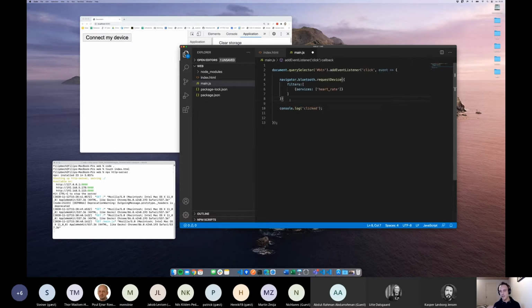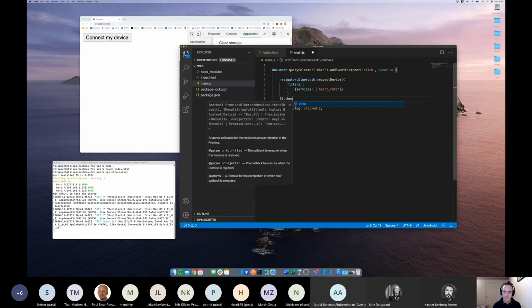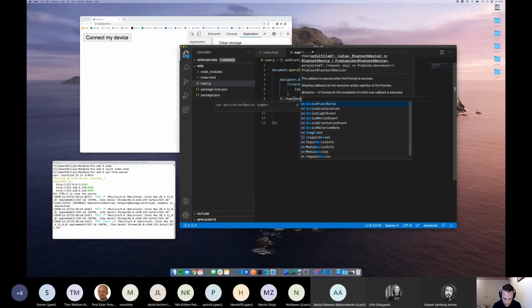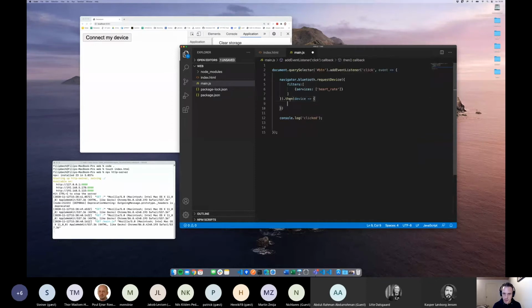All of this is asynchronous, of course, because calling this method will actually trigger the browser to allow us to search. And then once the user has selected a device, that's what this method will return. So it's going to return a promise that then fulfills to the device. I can't spell right now, apparently. So let's just log this device to the console to see how it works.